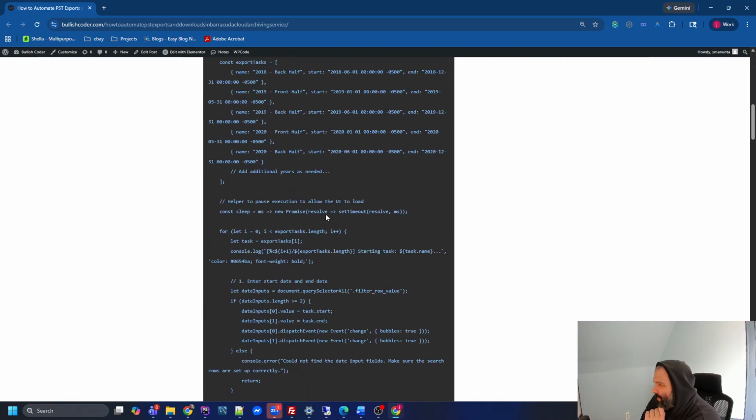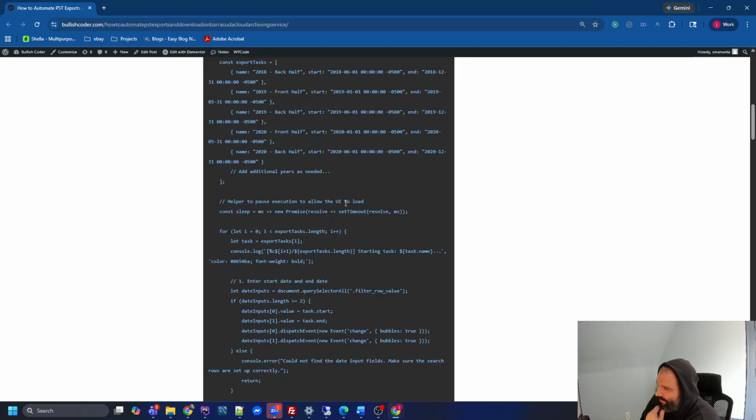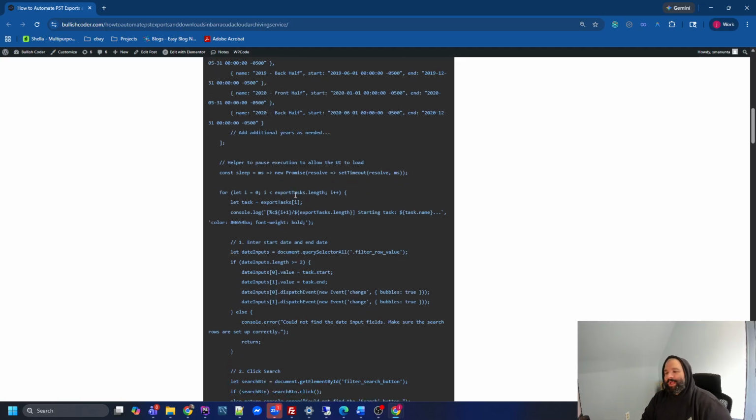My scripts are basically splitting it up into front half and back half of each year. So if you need more, you would just do your export tasks and break it up even further. If you want to break it into quarters, your start date would be 01, and the end date 3/31, whatever the end of the quarter is, and it should run the same way. And that's it.